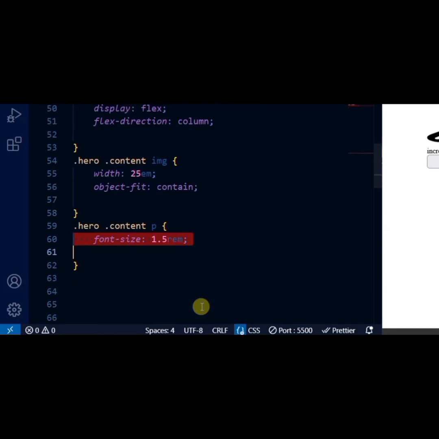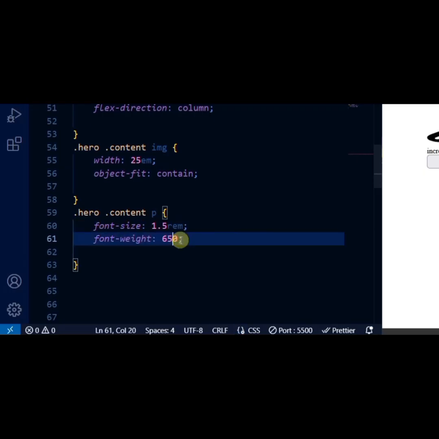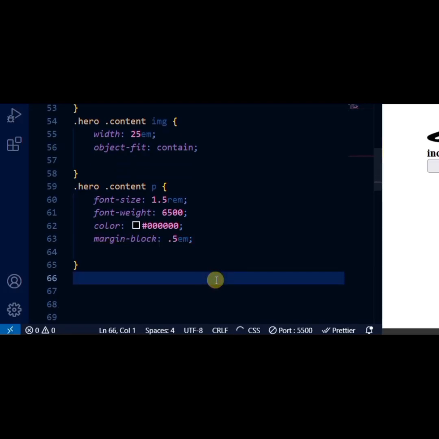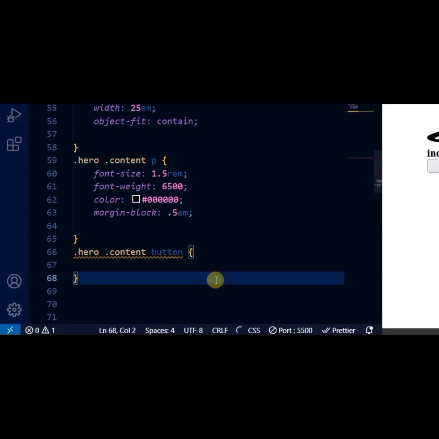Target now the paragraph. Give the paragraph a font size of 1.5 rem. Give it a font weight to be 650. Make the color of the text to be black. Give it a margin block, top and bottom, to be 0.5 em. This is actually what we have here.